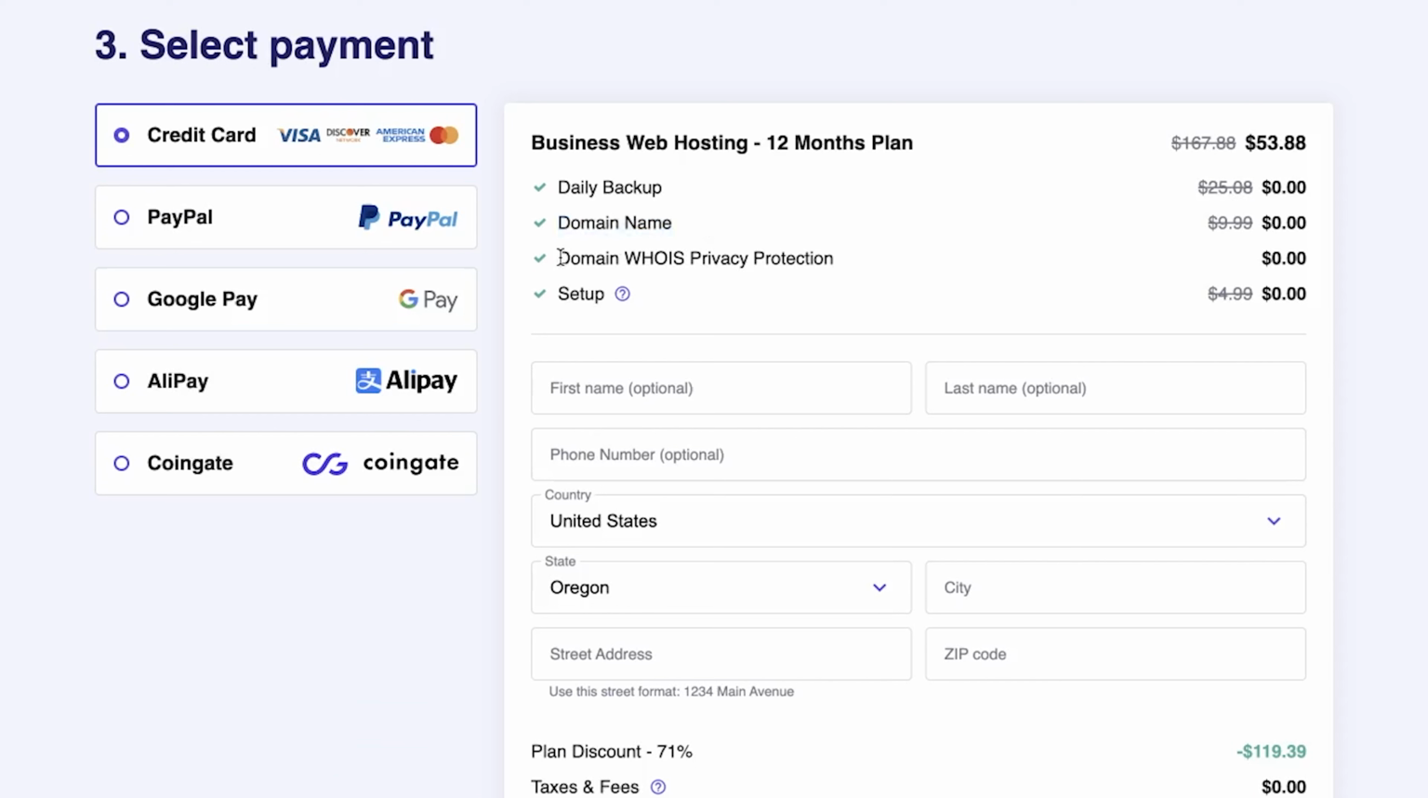And you also have domain privacy protection, which means they're going to protect your personal information, like your phone number and your email, from telemarketers and solicitors. And you're also going to get the setup fee waived.